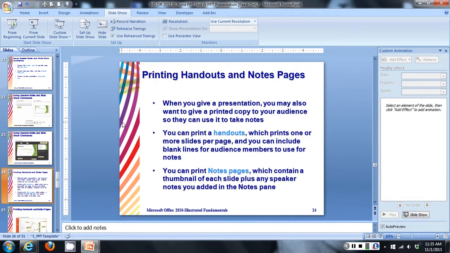Let's see, printing handouts and notes pages. I've touched on this a little bit already. You can print handouts, which, when you present to an audience, sometimes it's a good idea to provide a hard copy of the slideshow. Some people like to take notes as you're presenting. You can print one slide per page, or if you work for an organization that has limitations on how much they want you to print, you can add 2, 3, 4, up to, I believe, around 9 slides per page.